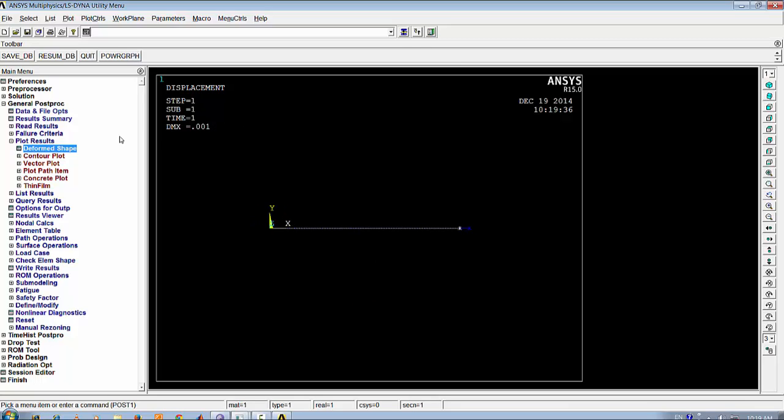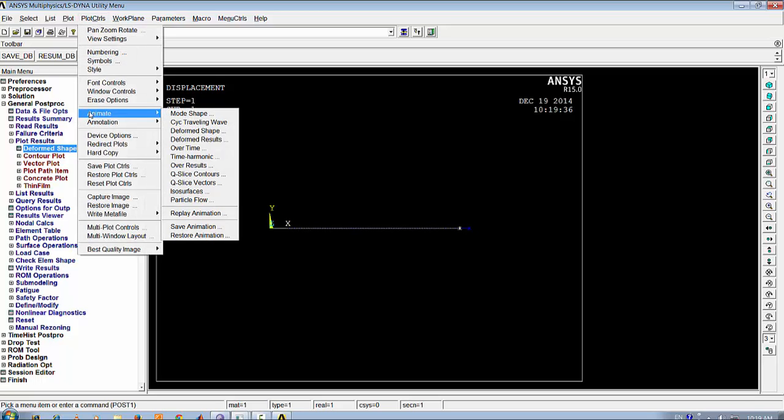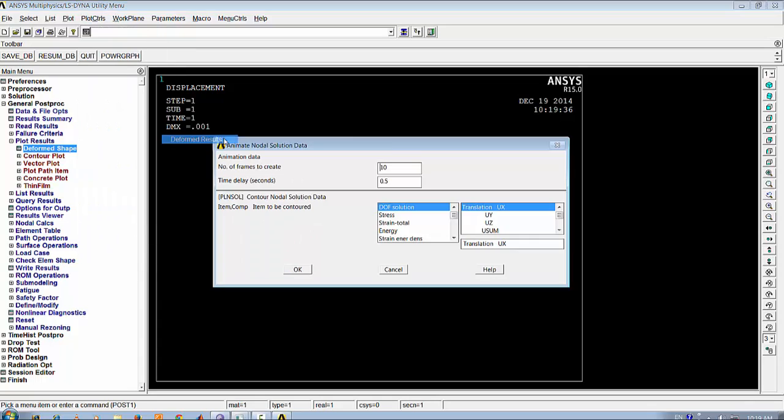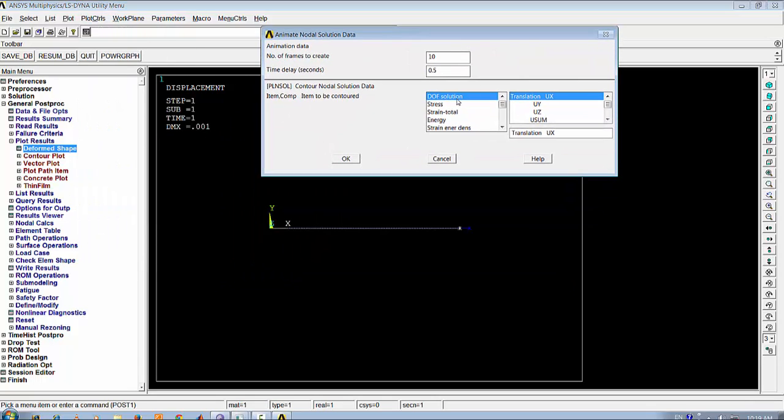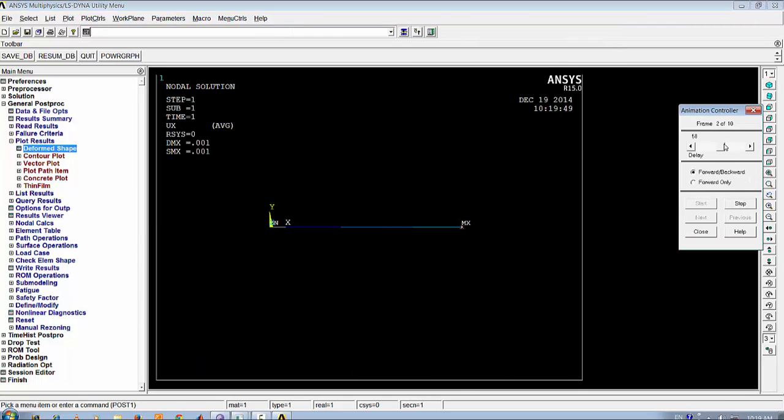If you want to view the animation, it's very easy. Go to plot controls. We can animate the deflected shape from deformed results and DOF solution and translation X. And this is the deformation. And you can increase the speed of animation by moving this pointer to the left. And this is what we see.